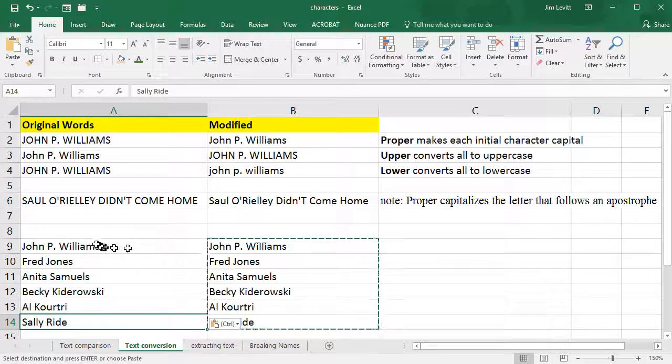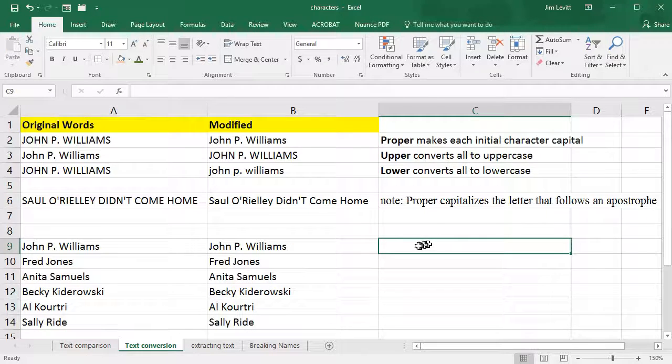So that's a very simple way of converting an entire column of information from all caps to something much more usable in most situations. Hope you found this short lesson helpful as you look at the way in which you can go upper, lower, or proper when dealing with text and cells in Excel.